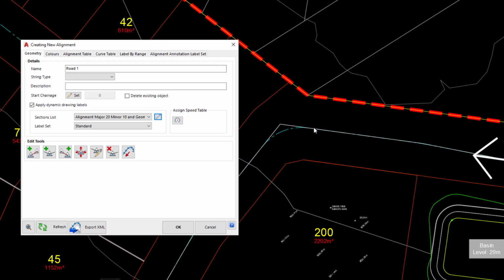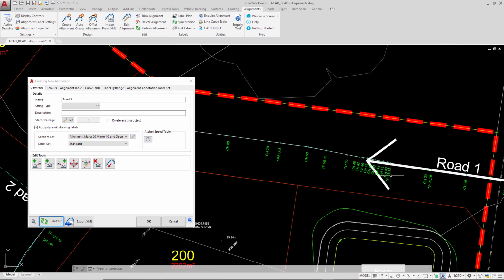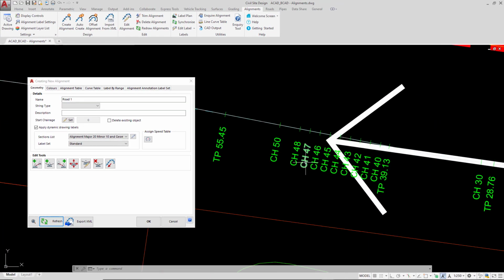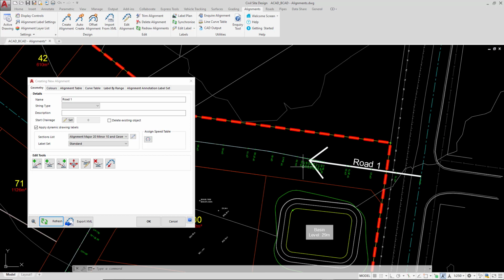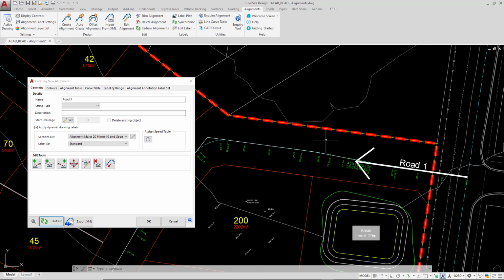Now we've done that, you may see that the annotation is no longer on screen. If you need to, you can click on the Refresh button. And as soon as we do that, you'll see that the annotation is being displayed back on screen. And if you zoom in, you'll be able to see all these extra alignment points that we've added in. Now, the section list is all about what points along the alignment do we want to annotate. The label set underneath describes how those labels are actually presented to us.